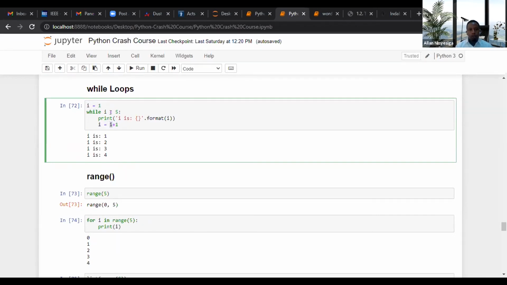So if 1 is less than 5, yes, print it, then add 1, it becomes 2, go back, check. If 2 is less than 5, yes, go and print. Then when 4 is less than 5, add 1, that means it has become i is equal to 5, but 5 is not less than 5, then it will terminate from there. So that is a while loop.